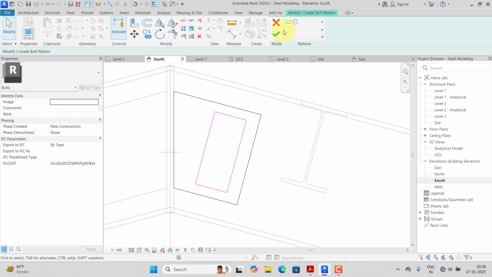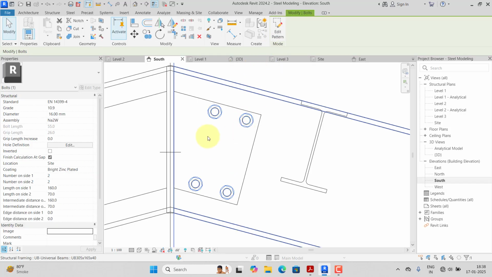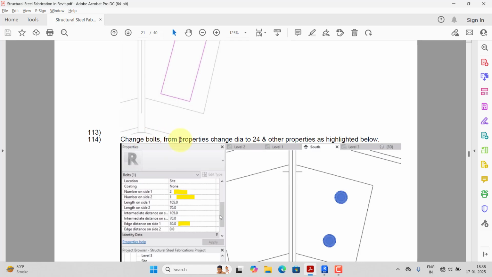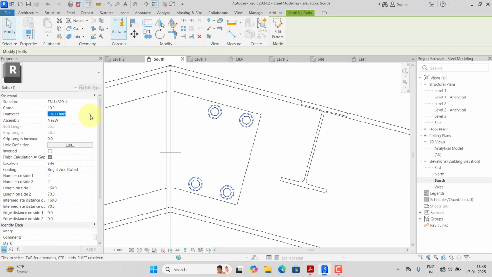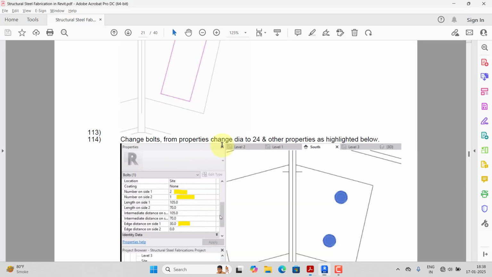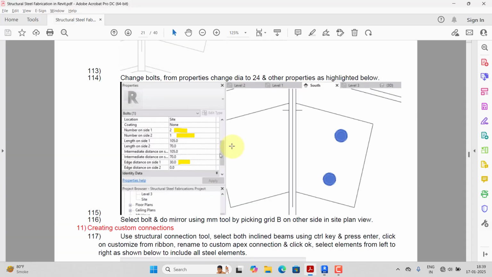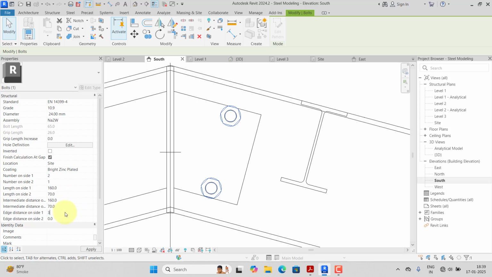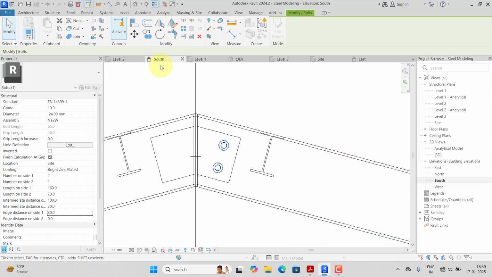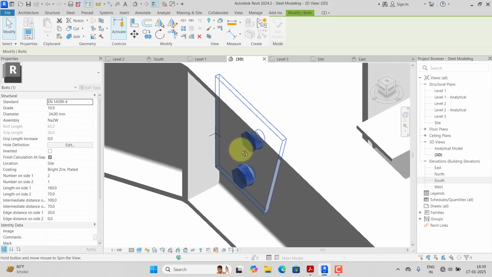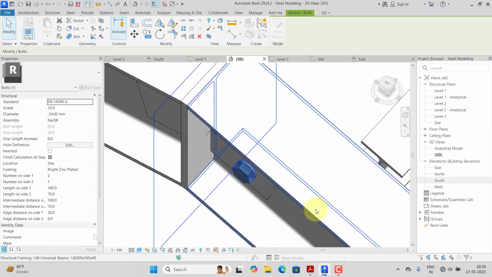Good. And then after finishing, now select the bolt, and from the property we can change its diameter. Let's say we want to use 24 mm diameter, and other properties, number of sides 2, as you can see, right? And edge distance 30. So it will be applicable 30 mm distance from this, right? So if you go into the 3D view, as you can see, the proper bolting is now applicable here.